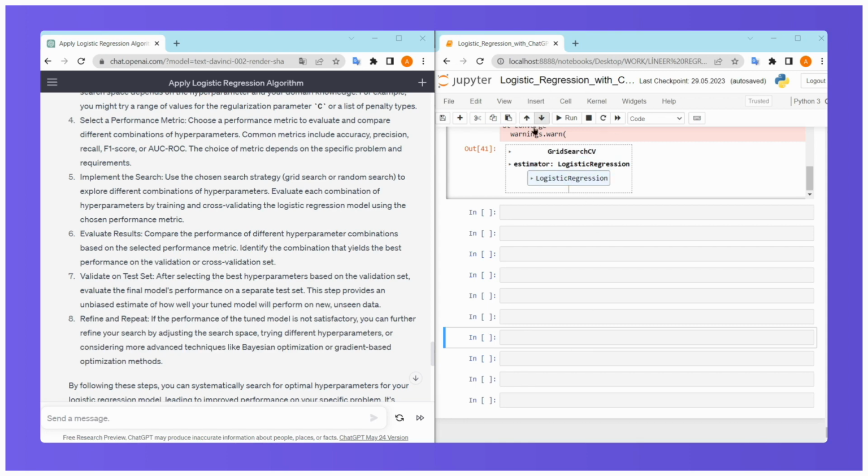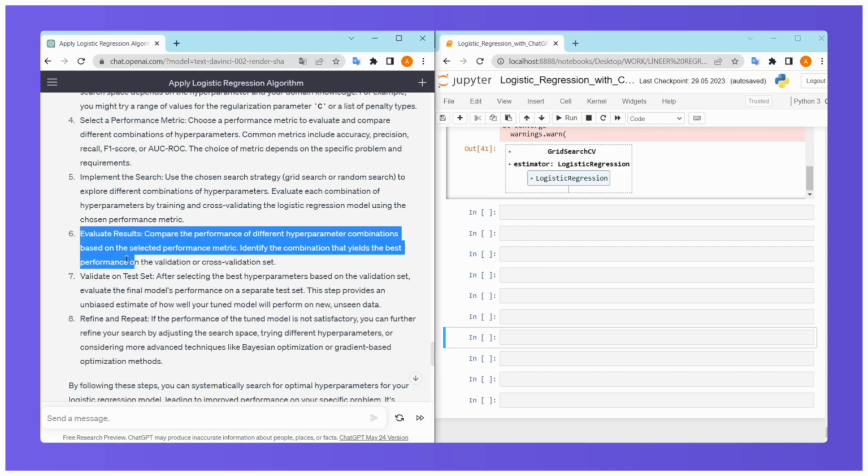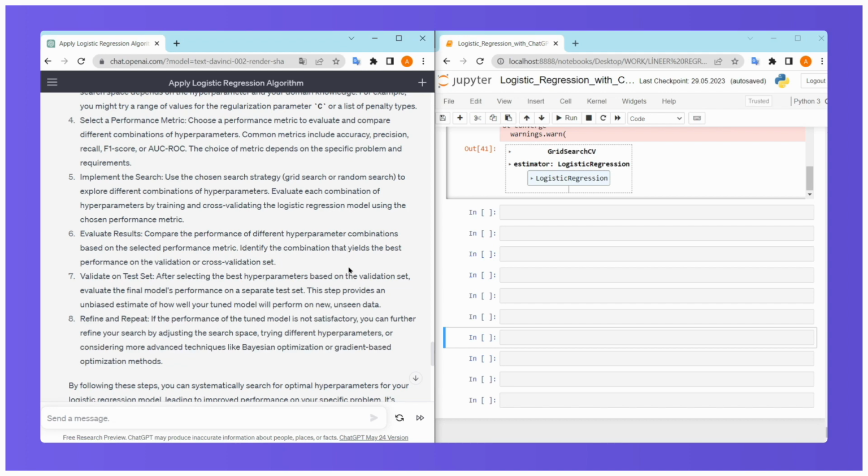So we've completed the last grid search CV process, and now we're at this stage where we can actually see the best parameters. So we're going to continue with the following suggestion, going back to what ChatGPT says: evaluate results. Compare the performance of different hyperparameter combinations based on the selected performance metric. Identify the combination that yields the best performance on the validation or cross-validation set. So yeah, we actually did this step above. We found the best parameters with proper cross-validation, but we're going to see these studies in the next stage.